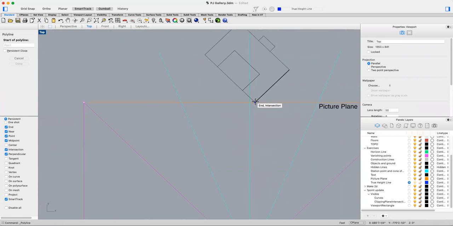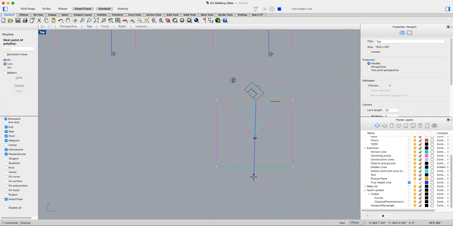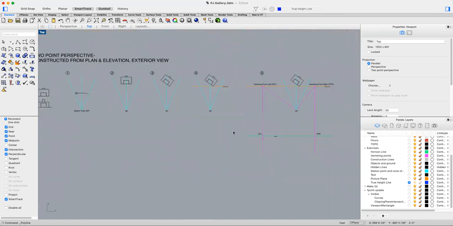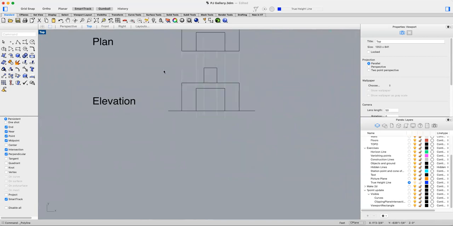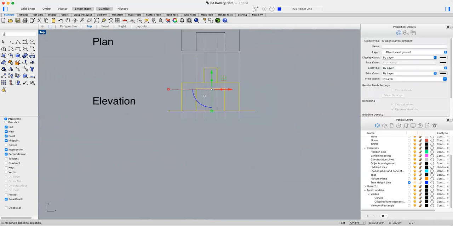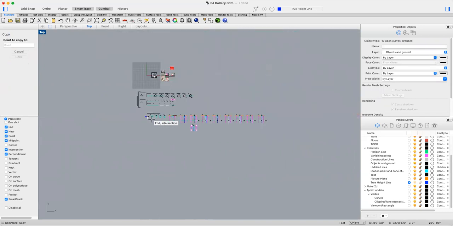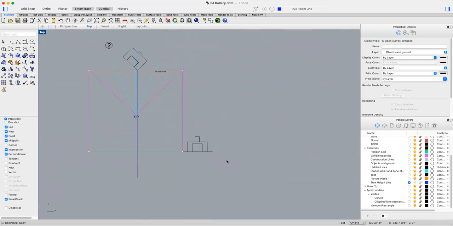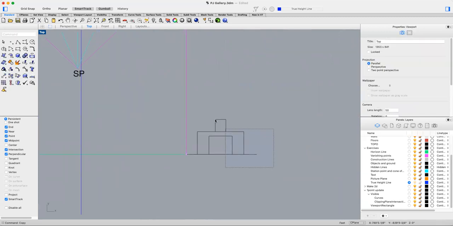So the true height line is here at that front corner. I'm going to drag it down past my horizon line and make sure it's orthogonal to the horizon line. Then I'm going to go ahead and grab my elevation and copy it. Copy the ground line of the elevation to the horizon line of my perspective drawing.